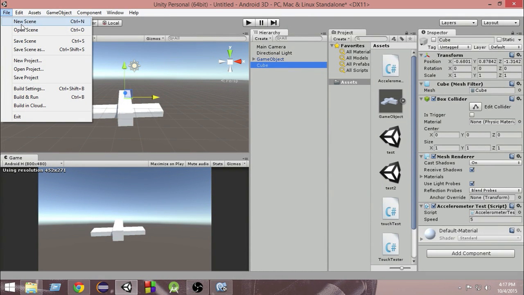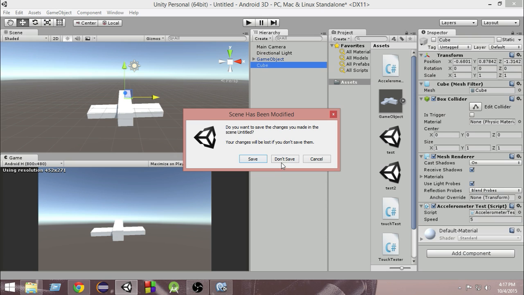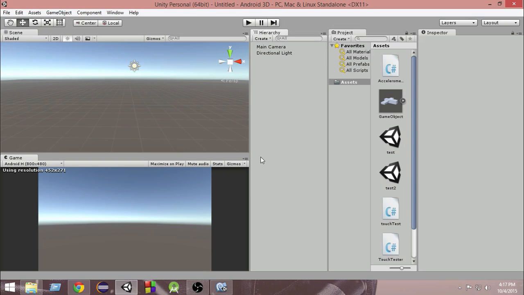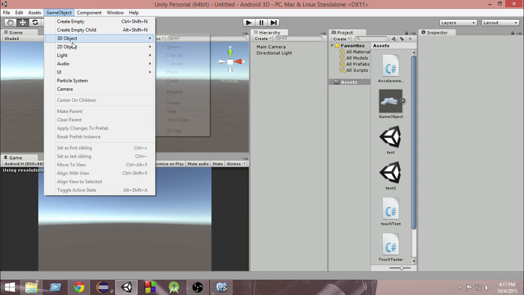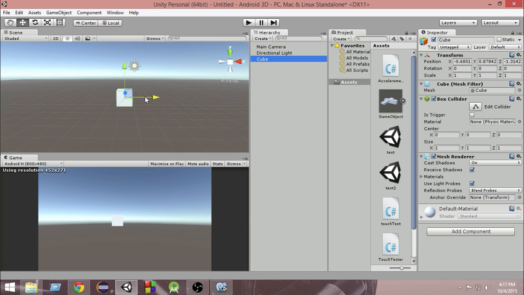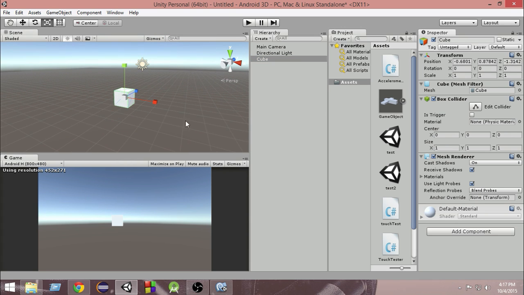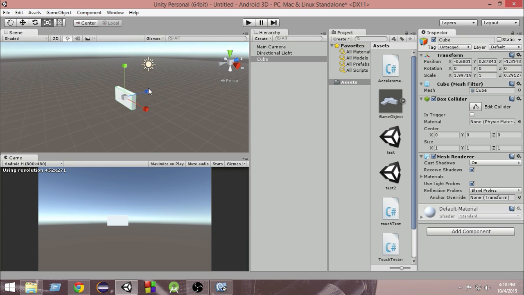First of all, let me go ahead and create a new scene here. No, we don't want to save that. In this scene, first of all, I'm going to demonstrate how you can get the accelerometer inputs from your device. So let me create a cube here. It's a simple cube, as you can see. We're going to modify it a bit so that it looks like your Android device.